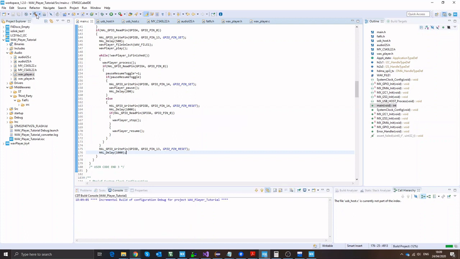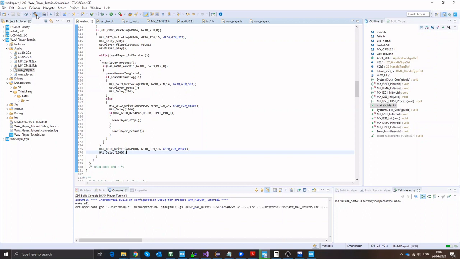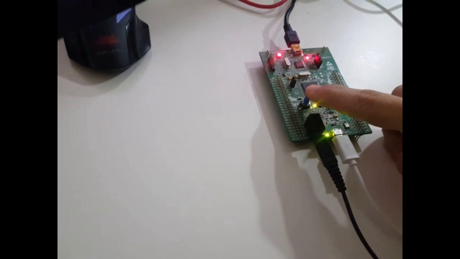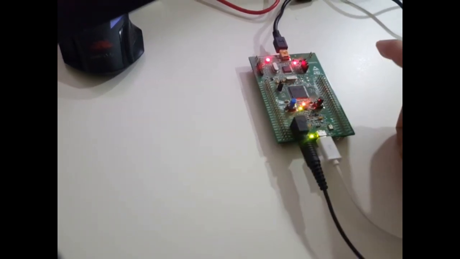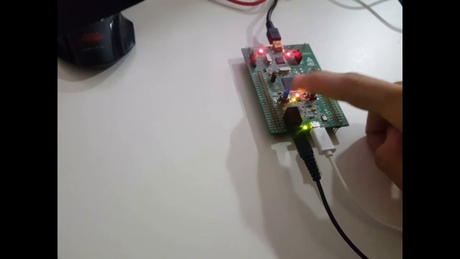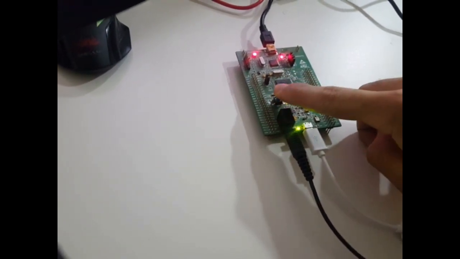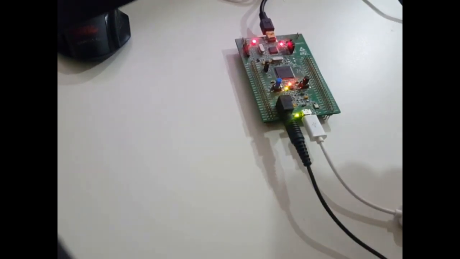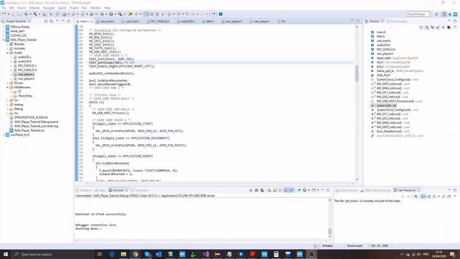Let me compile the code, load it to the board, and we're going to have a look at the board, and we're going to hear a very exciting music at the headphone. Alright, excellent. We've heard audio at the output.